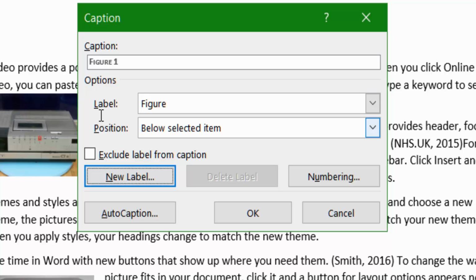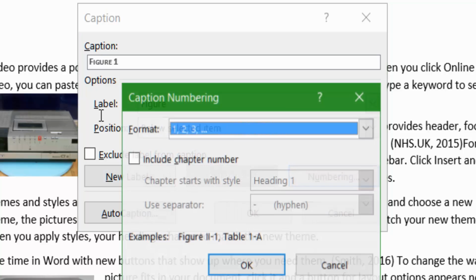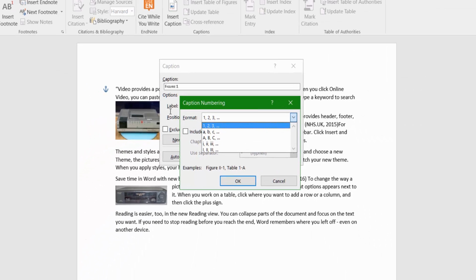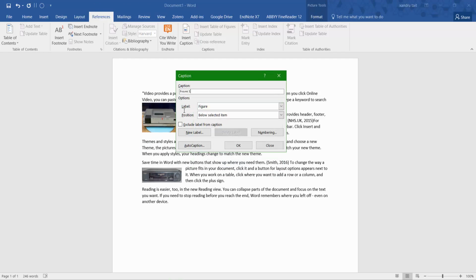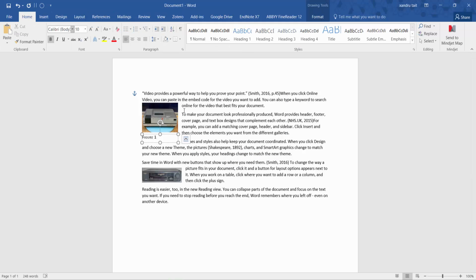Whether I want the text below or above. I want the text below to say figure 1 underneath the picture. I can use a numbering system if I want. That numbering system's fine. You might prefer alphabetical, it's up to you. Click OK. And there's figure 1. Though I do want that in the middle, so why don't I just centre that quick.